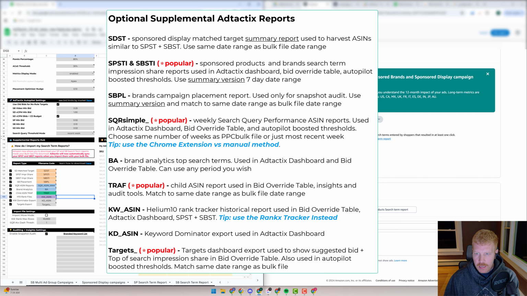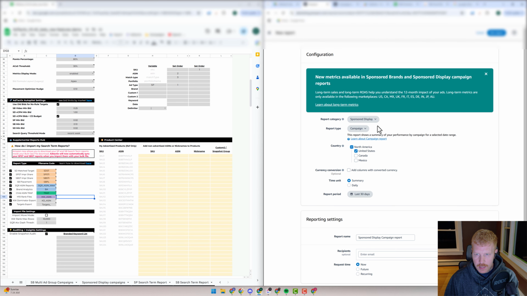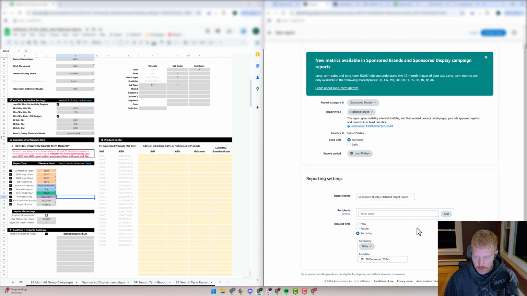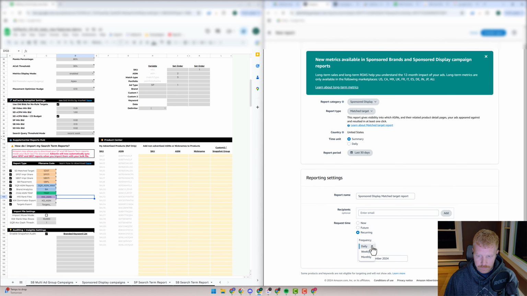But anyway, for the sponsored display, the setting there is sponsored display, and it's going to be the summary version. It's called the match target report summary version, and then typically you would want to match the date range with your bulk file date range again. So that's a common theme between any of these supplemental reports when we're trying to use them in conjunction with PPC data. You always want to match the date range there, with the exception of your impression share reports here, which I'll talk about in a second. But you can set this up to recurring, and you can set it up daily.